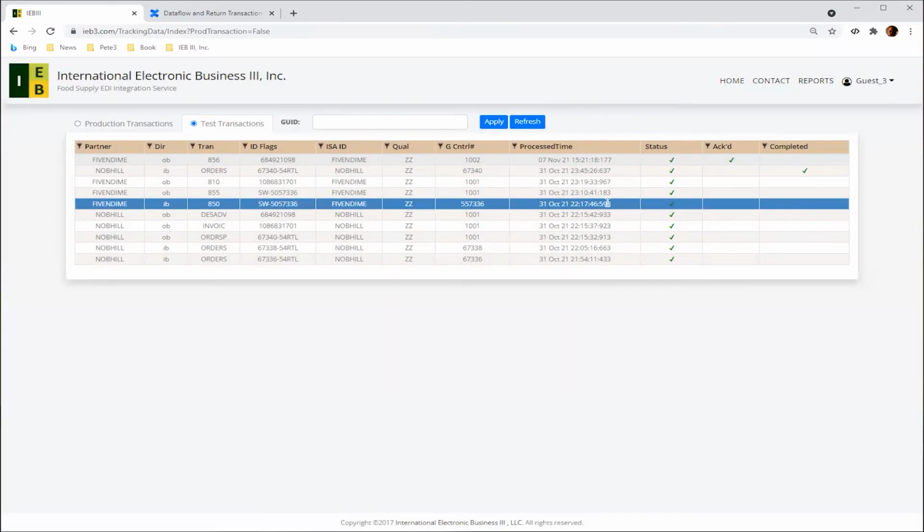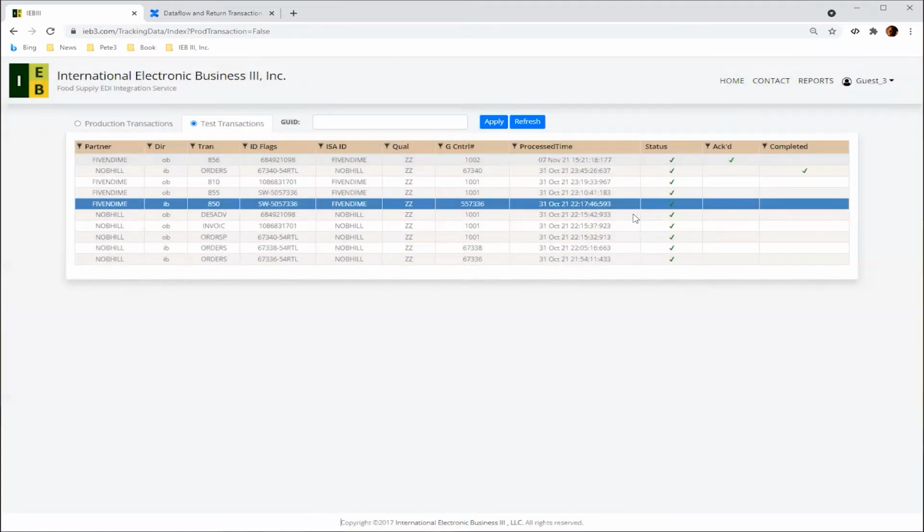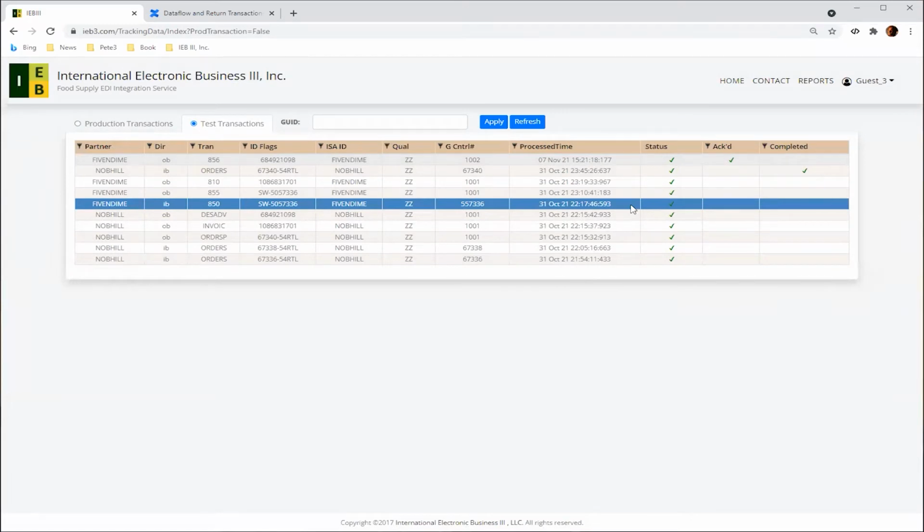It's also available in details right here, message, but when you get a red X here and you have a failure, you're just going to want to know what's the error message. Come right here and get the error message. That's why I gave two of those.